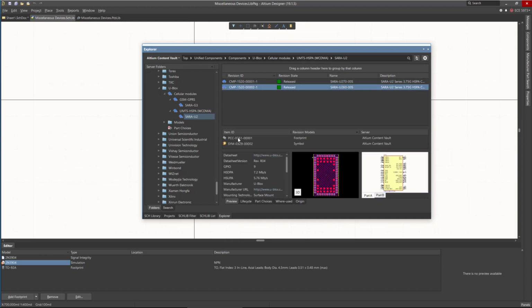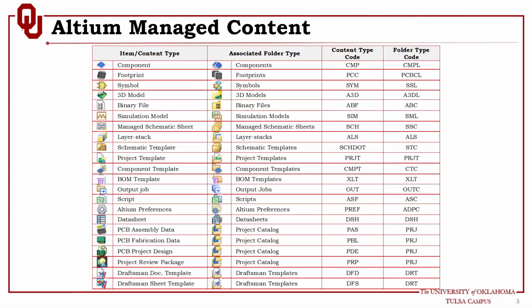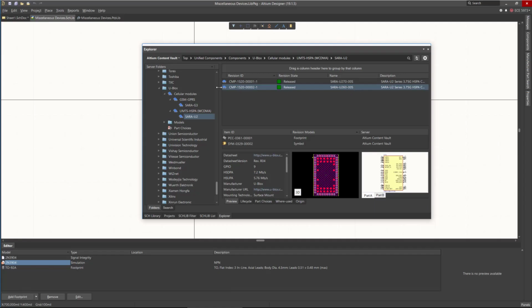So here for the photoprint, you see it start with PCC. If we go back to the slide, let's go back to the list. So photoprint, content type code is PCC, component is CMB, symbol is SYM. So symbol SYM, then you have a unique identifier, then they have a sequential number, and there is no version for that. The version is associated in here.